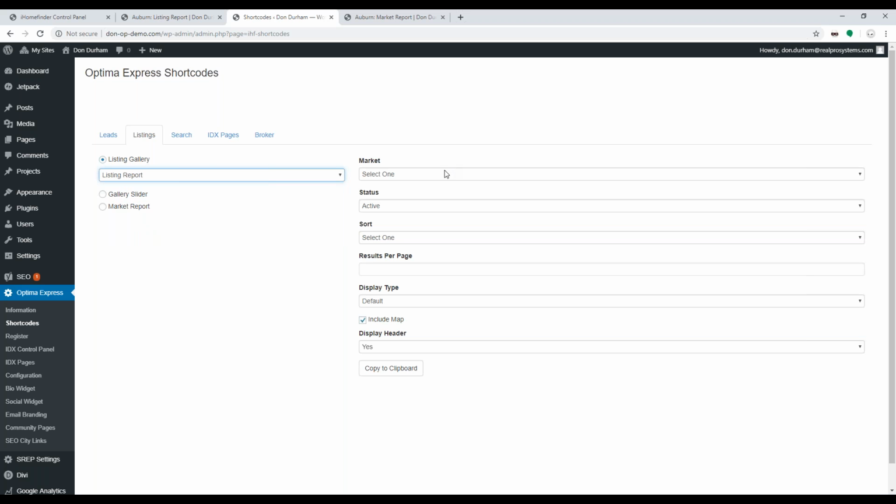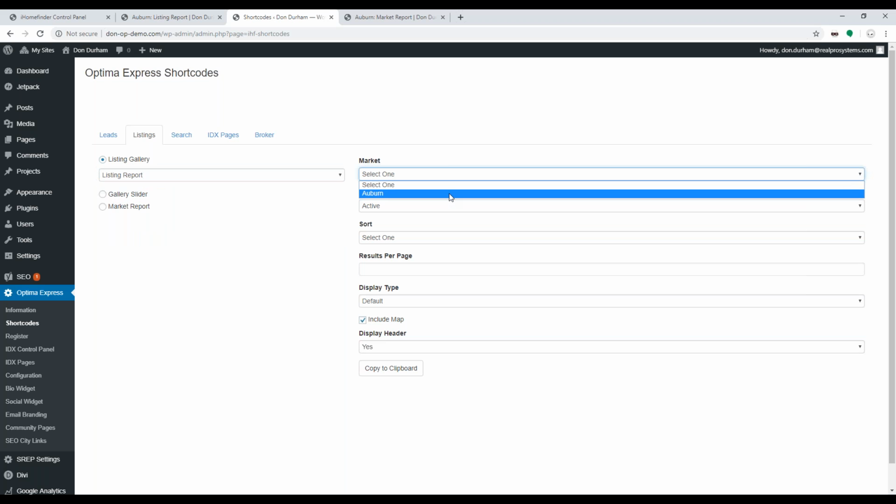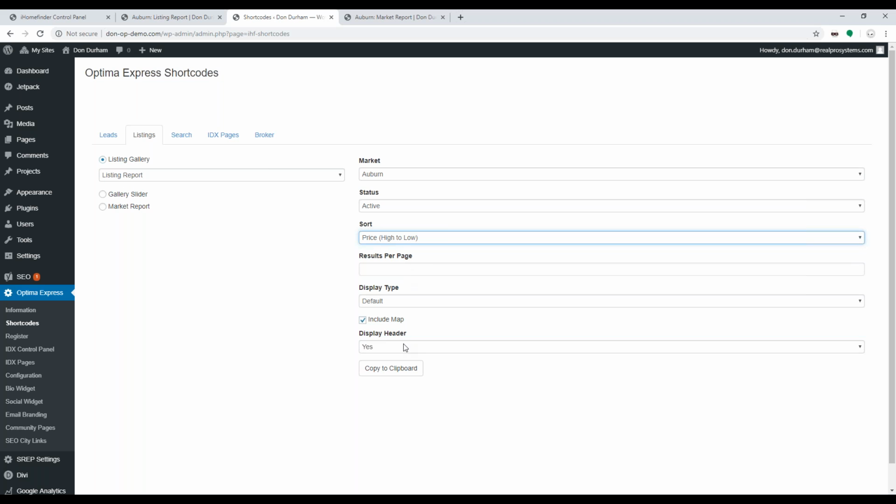So as you can see, when I select these options, each option has another menu that will open up here, and you can select from the drop-down menu. You'll see the market that we created already show up here. You'll then pick your sorting options, and you can limit the page to a number of results if you would like, but just click copy to clipboard. What that does is copy the shortcode to your clipboard, and we would go to pages to create a new page and go to new page.